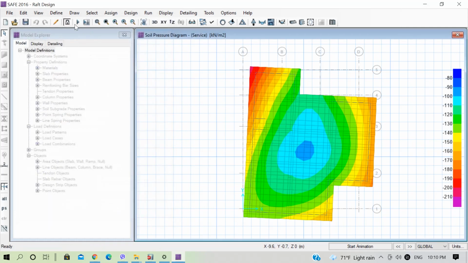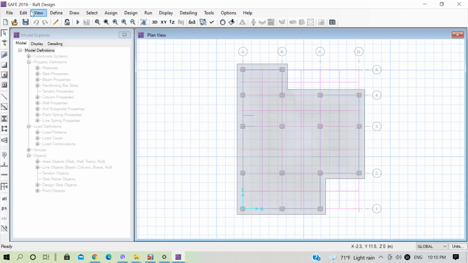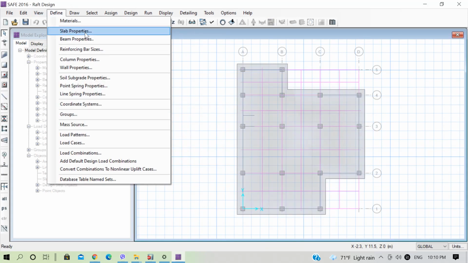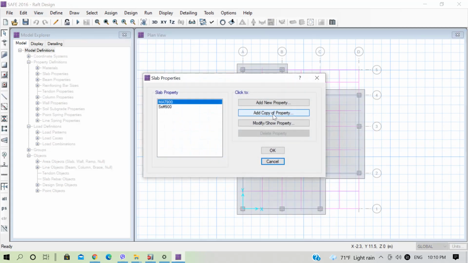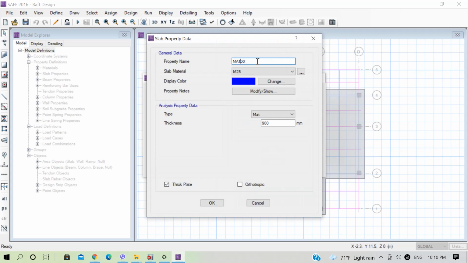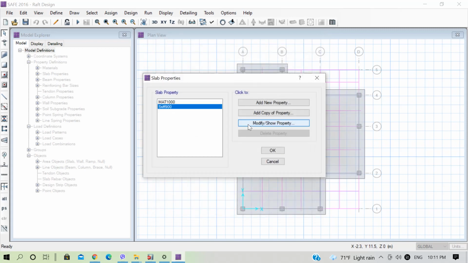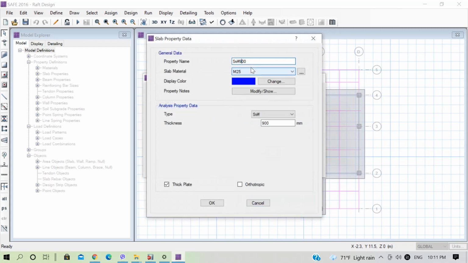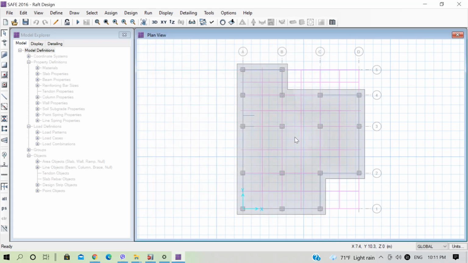So what I will now do is increase the depth of our mat foundation. Since it is our 8-story building, we may need to construct a larger mat, 1 meter. 1 meter here. Also stiff property, I will increase the depth to 1 meter or 1000 mm. 1 meter. I will select this slab by clicking at the center.